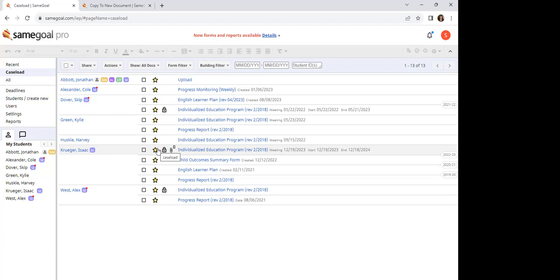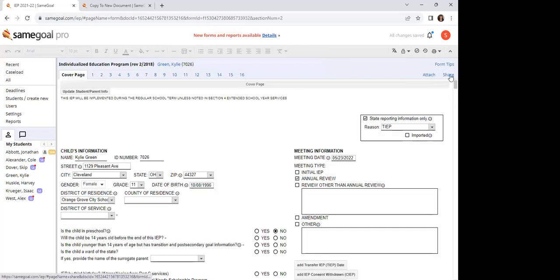Yes. The sharing happens at the document level, not the student level? Correct. Okay. So yes. So for example, if you have Kylie here, you would probably want to share both of these with somebody. So if you are in the individual document, the share is here.